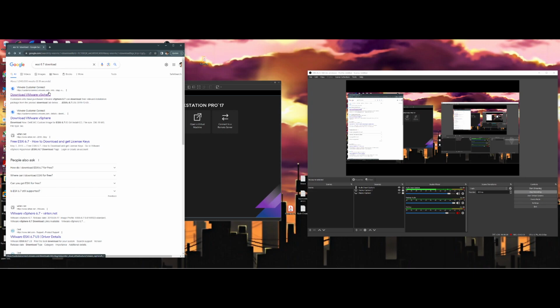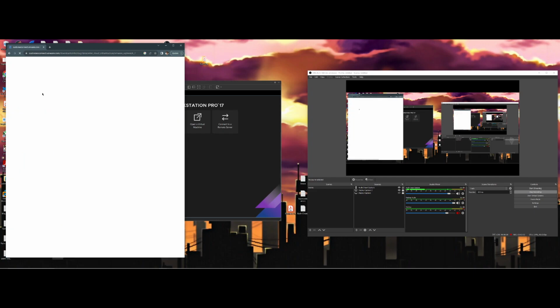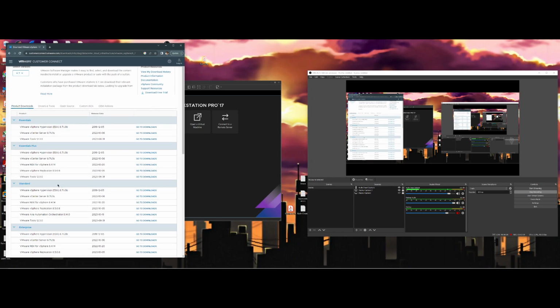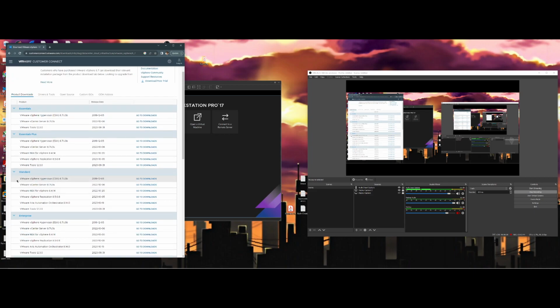Just a side note, you will need to sign up for VMware before downloading. So I recommend you guys sign up and then follow along. I'll show you. It'll prompt you with the sign in login screen. So we're going to be going with the ESXi 6.7 Hypervisor. Go to downloads.